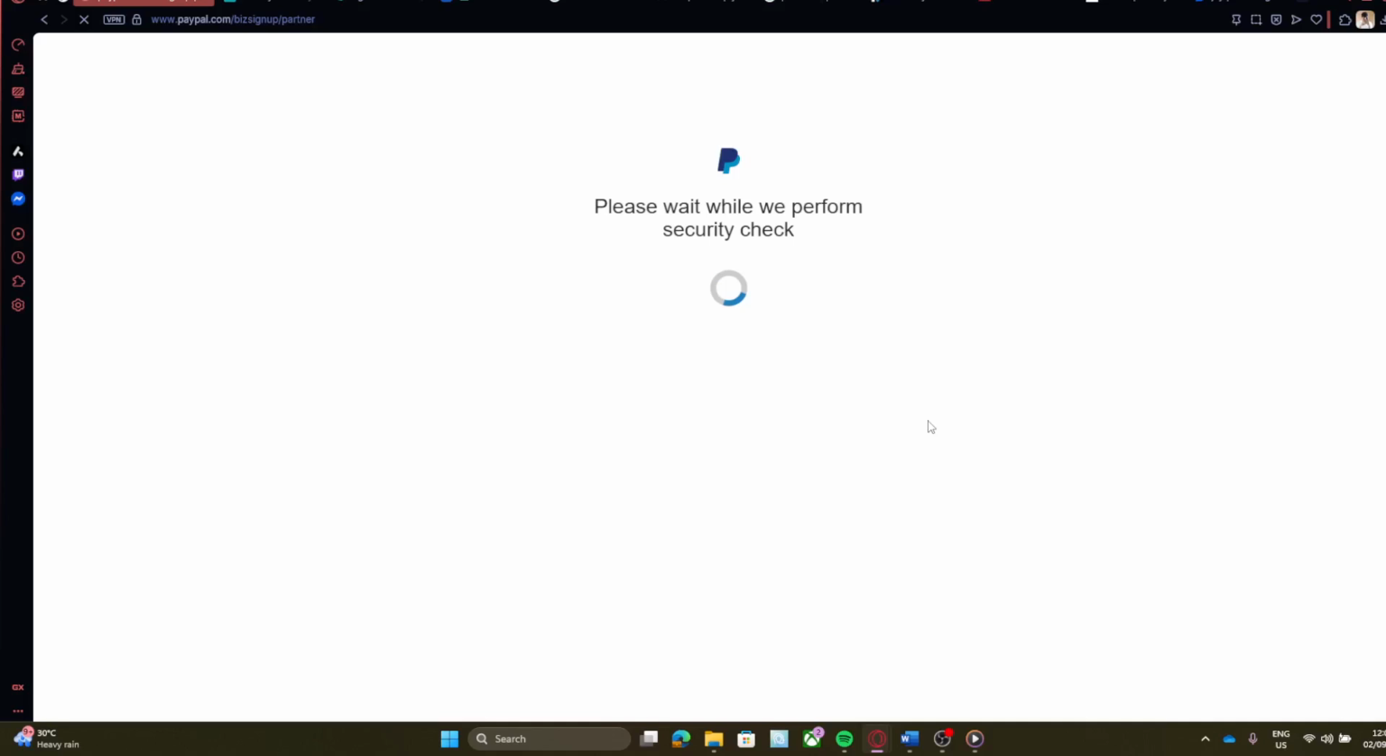Finally, input your PayPal details as prompted. Make sure the information you enter is accurate to avoid any transaction issues later. Double check things like your email address and any security information required by PayPal. This is a crucial step as correct details ensure smooth future transactions. Once you've entered your details, you should be all set up.